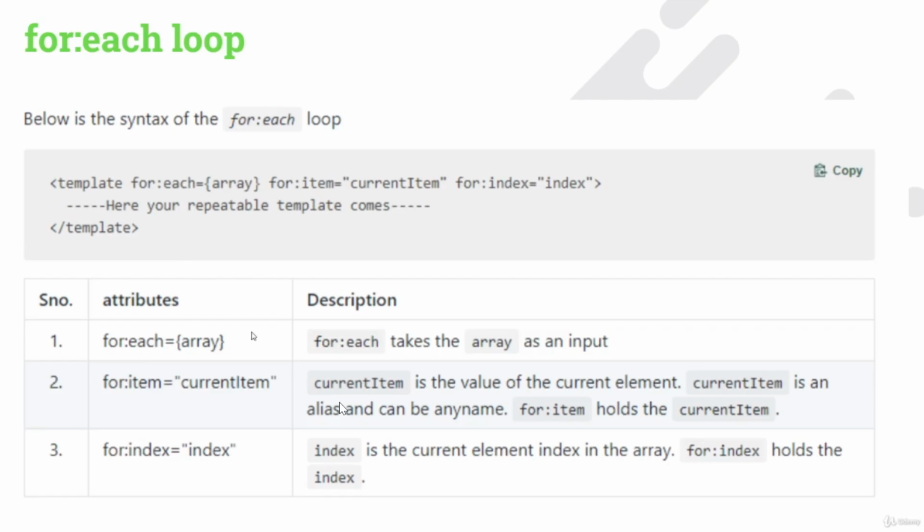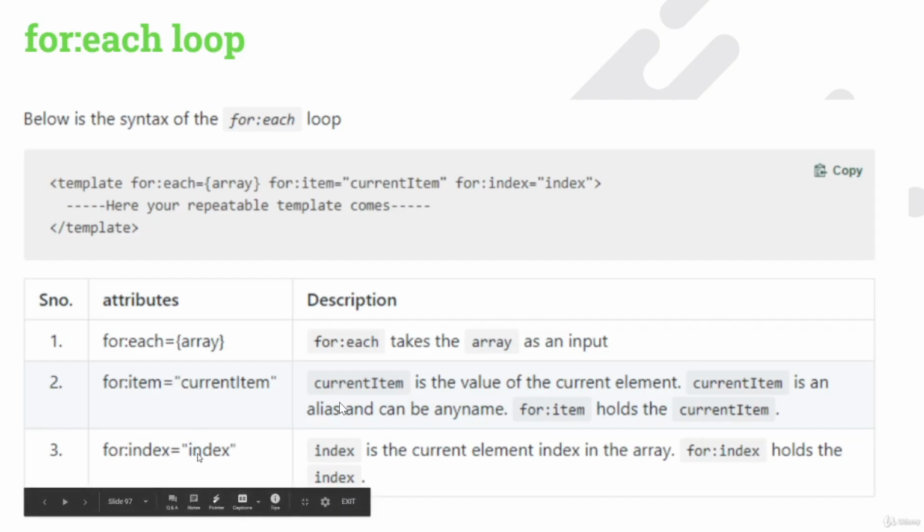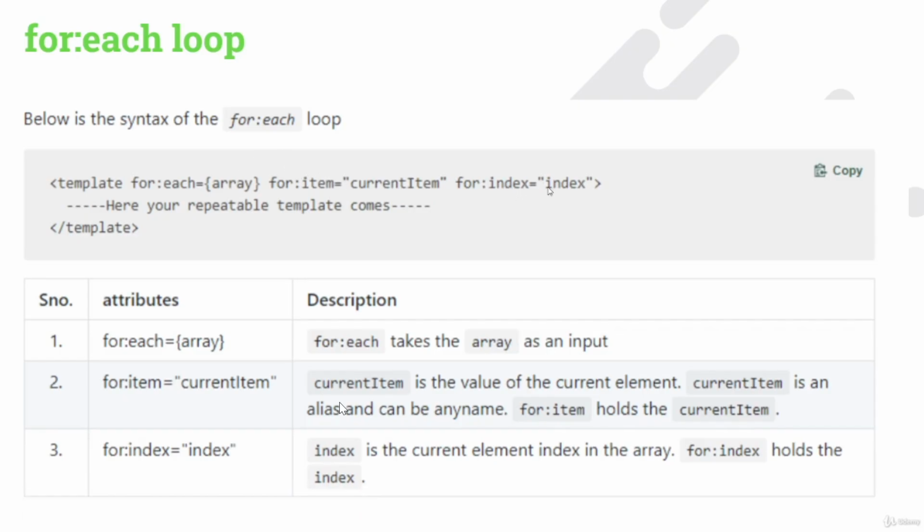If you look at this table, the for each takes the array as an input. Then the current item is the value of the current element, and the current item is an alias and can be any name. For item holds the current item. So basically for item is the attribute that takes each item at a time, and this name is the alias. You can give any name. Then for index is an attribute that takes the index property, and index is the current element index in an array. So if there are two or three values in the array, the first time index is 0, then 1, then 2. Like this the for each loop works.